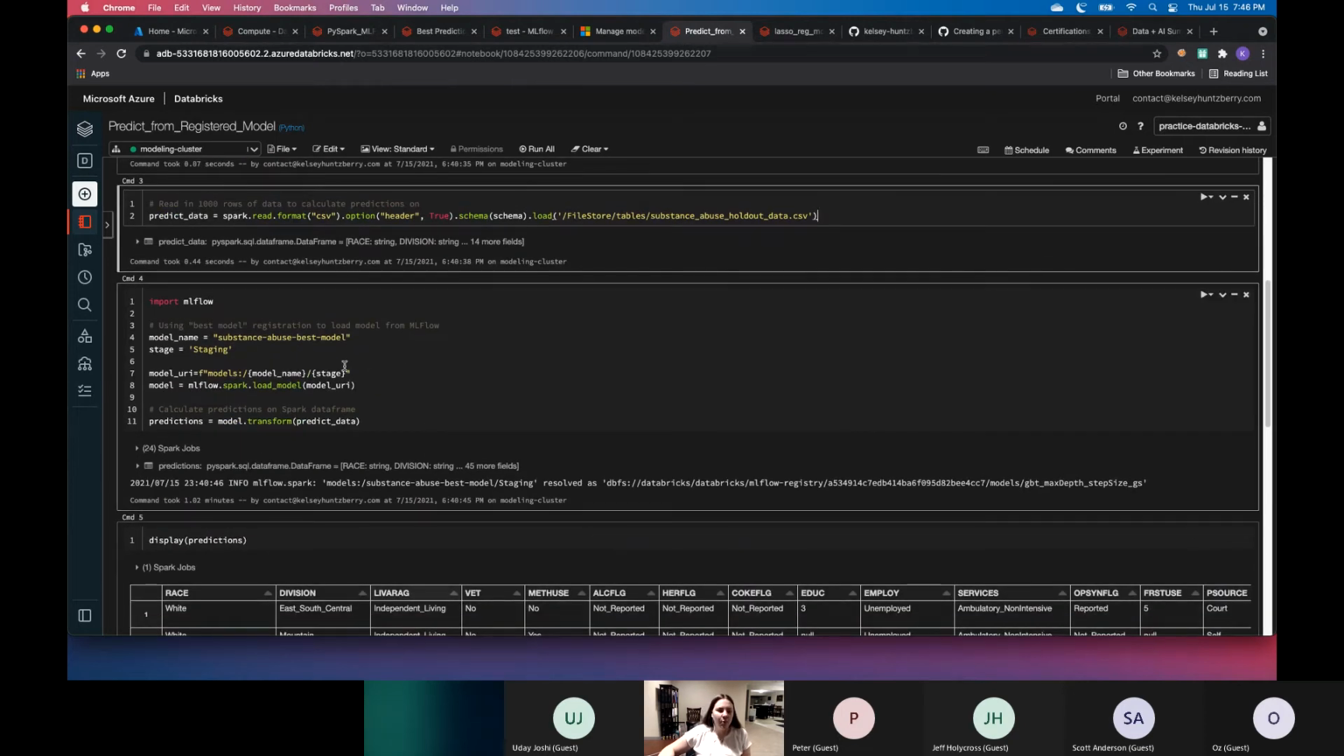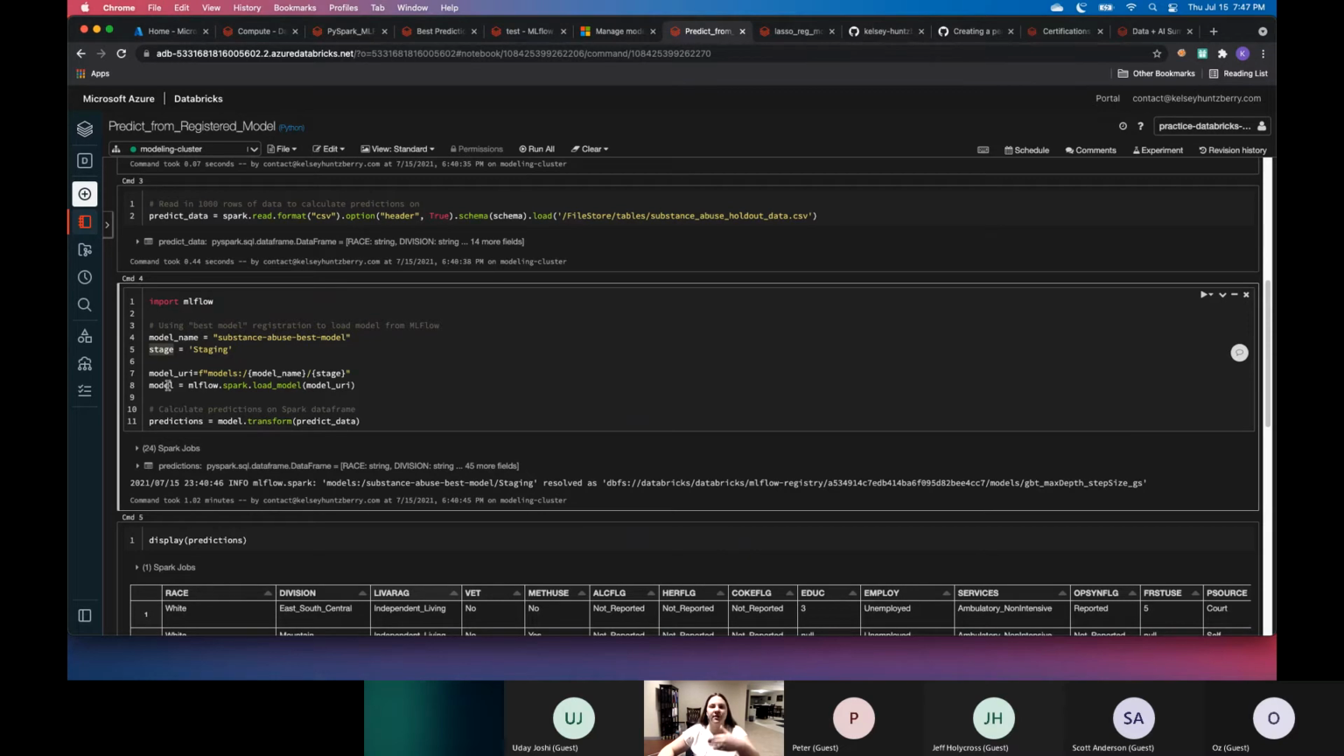So here, now I know my model name, so my best model. I want to pull the staging model in this case. And with my model name and stage, I want to be able to pull the most recent version of the model that has been put into production. So in order to do that, I use the load model, and I dynamically create that path to get to the model with the model name and stage. So nothing is hard-coded here. That's always a best practice in all of these scenarios.